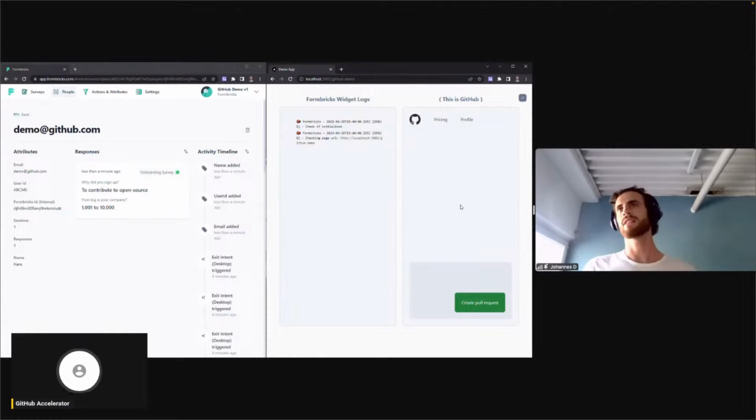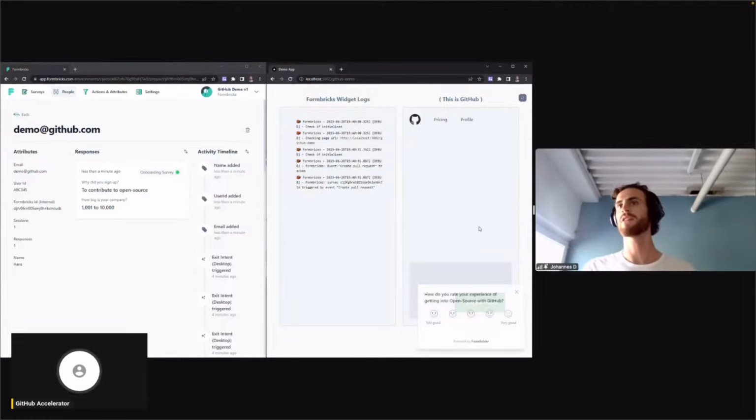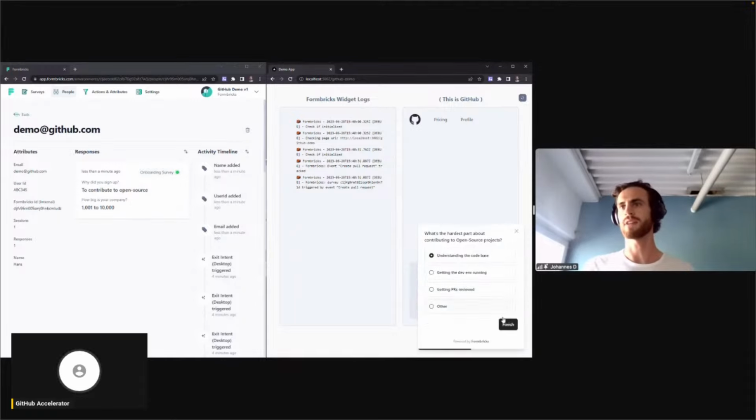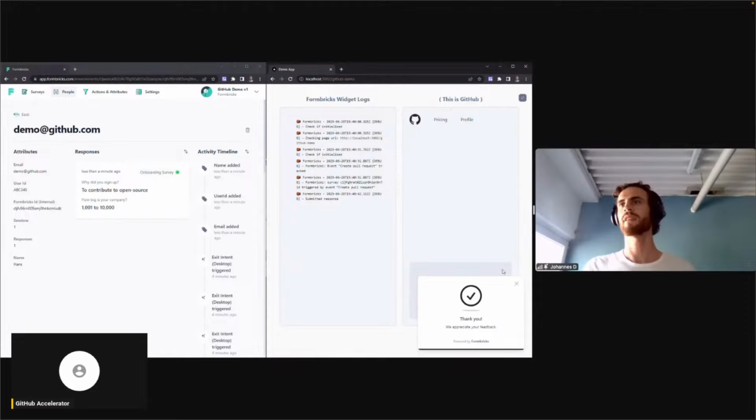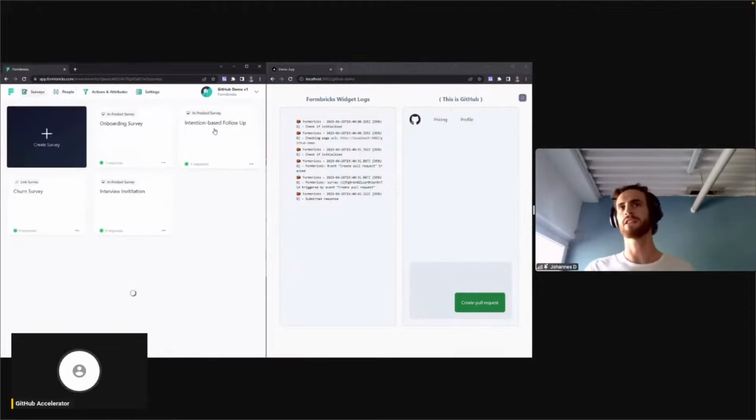So then, as a GitHub user, I have been contributing to open source projects, and this might be my third pull request. And then I want to ask, so how do you rate your experience of getting into open source with the help of GitHub? And I say it's very good. And then we can ask a follow-up question, what is the hardest part about it? And then we see here that this was the intention-based follow-up. So the question was specific to what we already asked in the onboarding survey. So you get a lot more granular data, a lot more high-quality data than just asking very generic questions to all of your user base, for example.